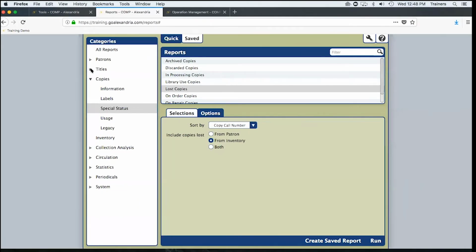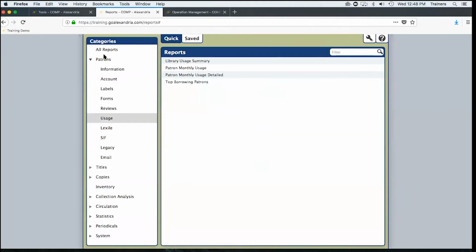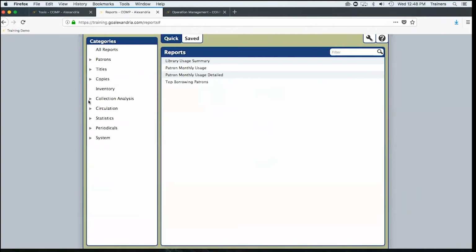You'll see usage is specific to each one of our sections here. We've got a patrons usage option, and we have a copies and titles usage option. So you kind of have to think what kind of usage specifically you're looking for.